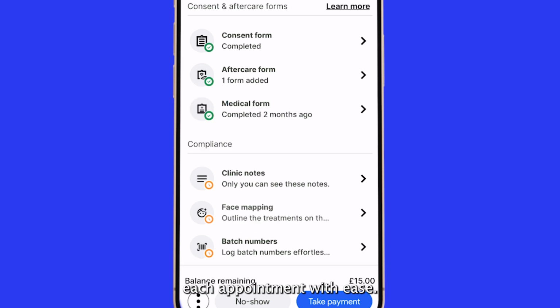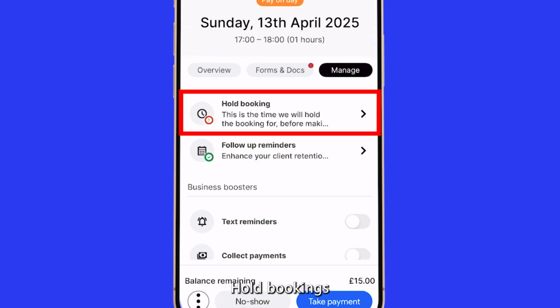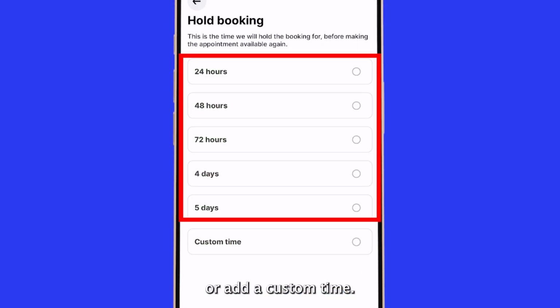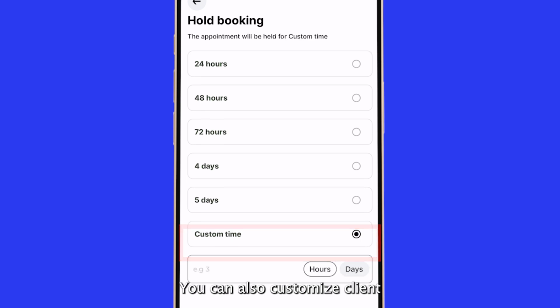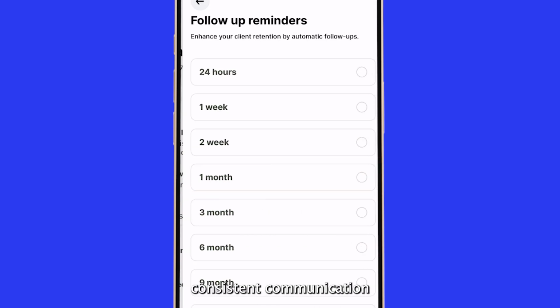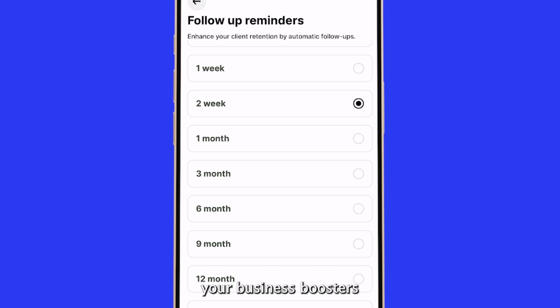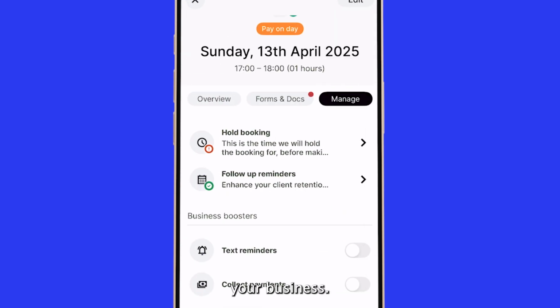You can manage each appointment with ease. Hold bookings by selecting a preset time or add a custom time. You can also customize client follow-ups to maintain consistent communication and activate your business boosters to truly elevate your business.